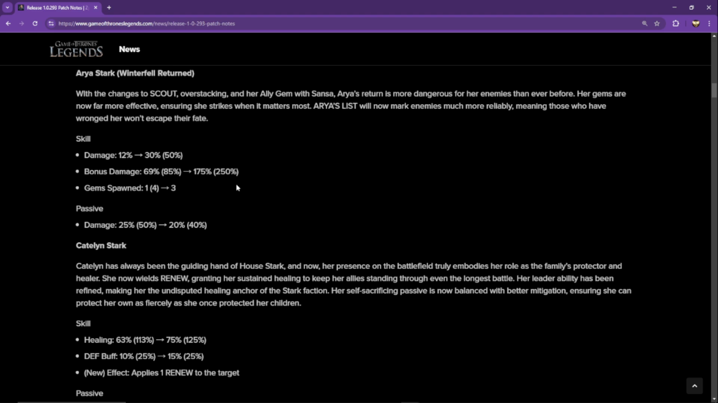That's probably her Arya's list damage. Wow. That's a big increase in damage. That's going to make her a lot more attractive to play, so we'll tune in and see how she performs. Her gem spawn went from 1 to 4 at a maximum to a straight 3 all the way across the board, so that'll be much more effective earlier and then remain consistent instead of maxing out at an insane amount of 4.